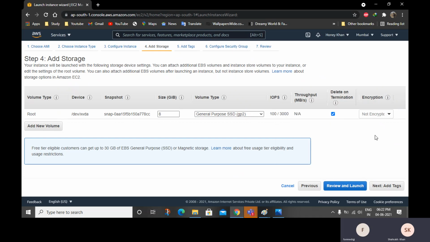For now, if you see here, delete on termination. If this option is ticked and you terminate the instance, this volume will get deleted on its own. If I untick this option and then, after creating, I terminate the instance, this volume will not be deleted. I have to go to the volume section and delete it manually.